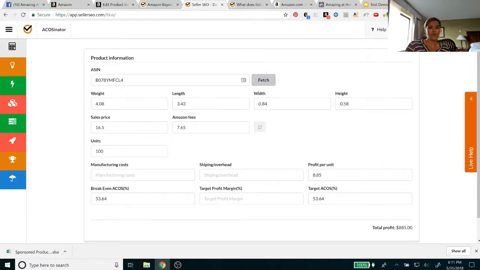So then what you can do is you can determine what your ACOS needs to be at, what your percentage of your ACOS needs to be at by using this tool. So let's say that our manufacturing costs for this particular product are $2.50 a unit, right? And let's say that our shipping and overhead costs are an additional $1 per unit. Okay, so that brings my profit per unit to $5.35.